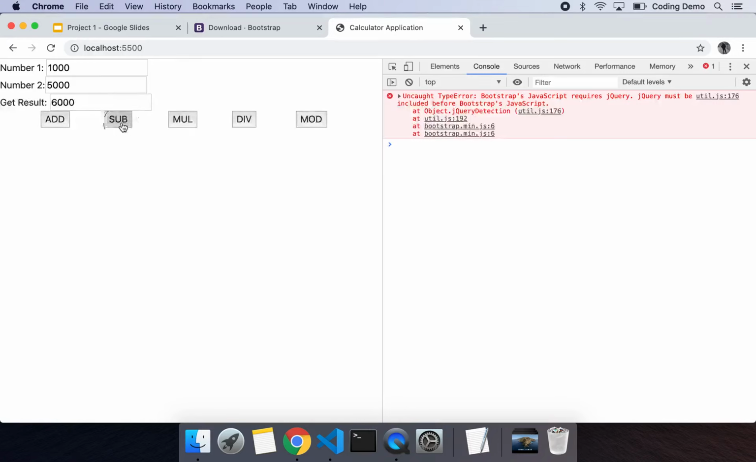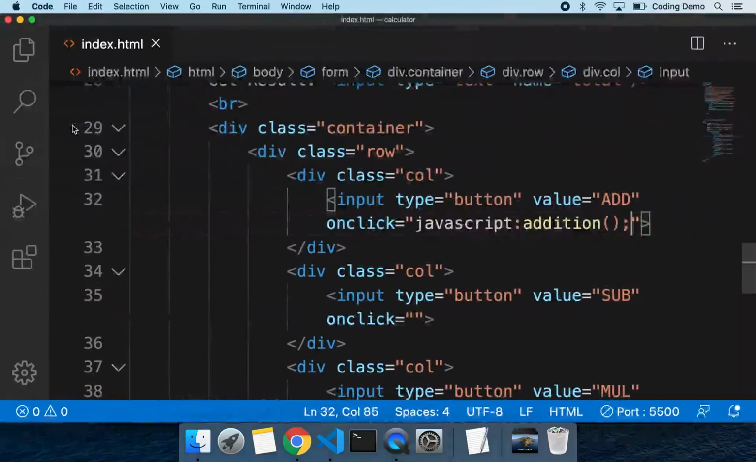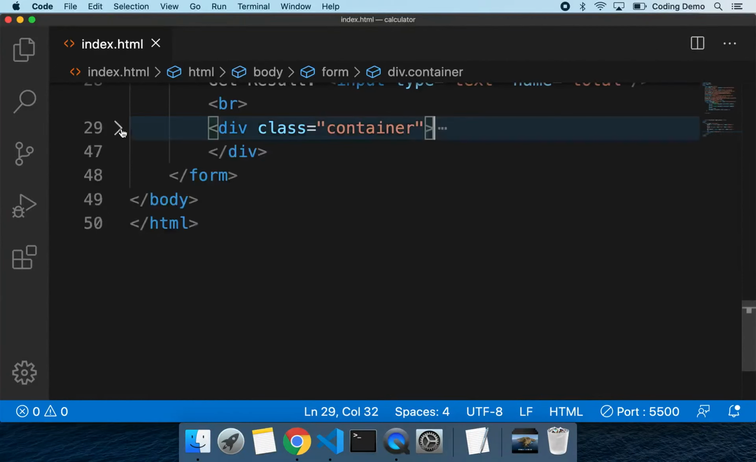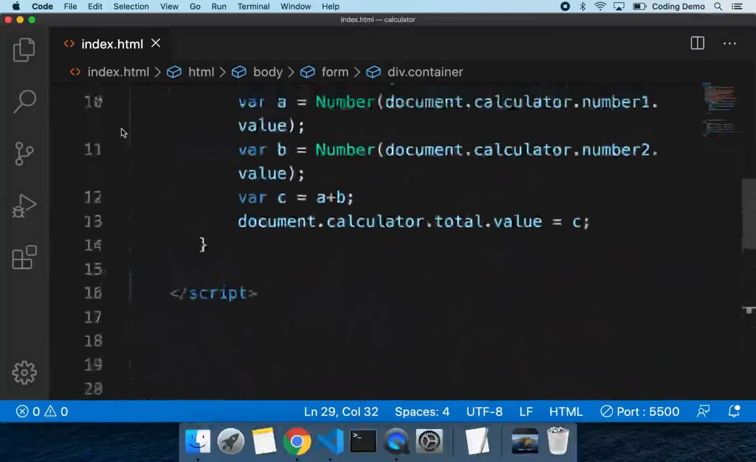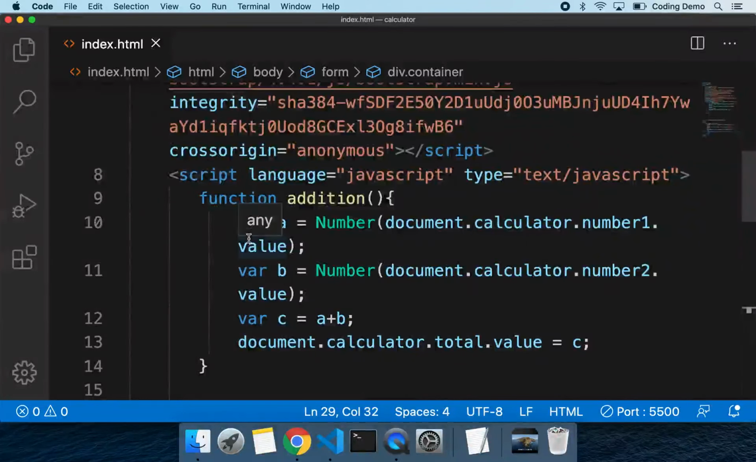So let's try subtraction. Doesn't work. Multiplication doesn't work because we haven't written functions for those. So let's write the functions for those and then call those functions in the on-click method right here. So what I'm going to do, I'm going to just copy and paste this and just change the operator right here, because since we are dealing with only 3 numbers, 2 are the input and 1 is the output, so we can use this same code again.